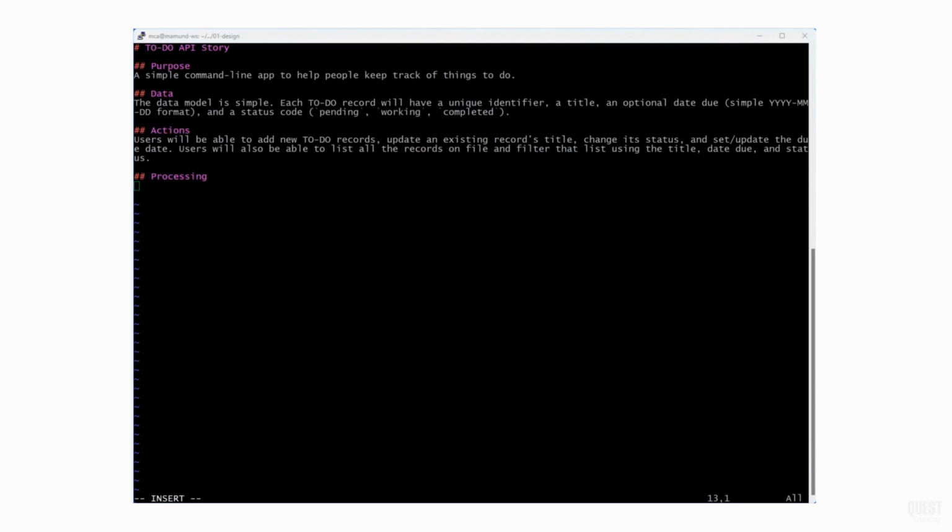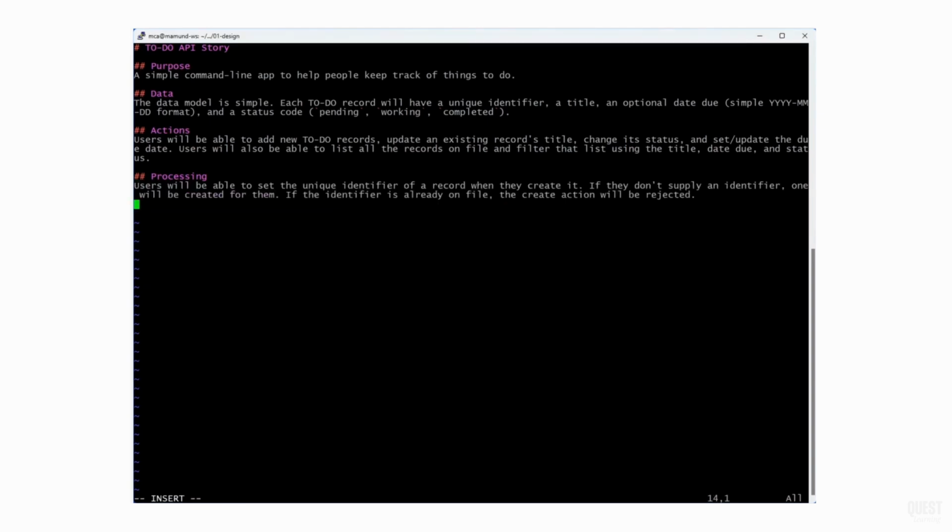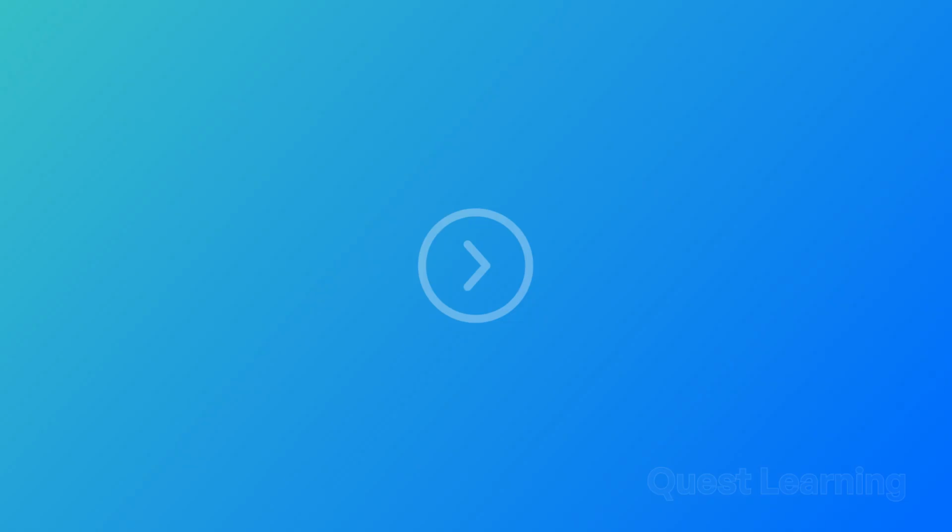Now, the other thing that I want to do is include any processing, any rules, any things that we should be aware about. Unique identifier records, what happens if there's already an identifier on file, for example. There could be lots of things that end up in this processing section. But this is basically our story, our purpose, the data we manage, the actions we're going to support, and any other processing that should be considered at the interface level. That's the basics of creating an API story.